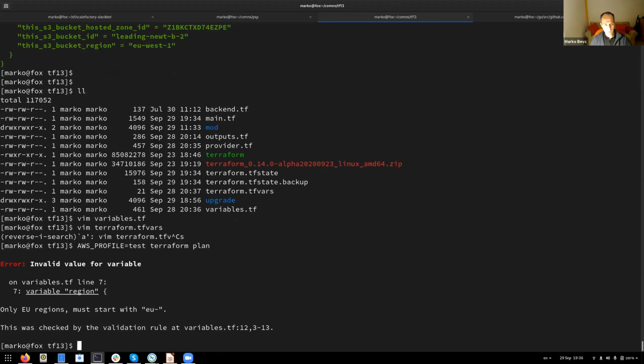What's going to happen? Boom, immediately the validation happens before the planning phase. So we immediately end up with an error saying that there is an invalid value for variable, and you would get your custom message emitted saying only EU regions, it must start with eu-, which I find quite a cool feature to have embedded in Terraform code, so you don't have to have your own check set up in your CI/CD pipelines or something like that.